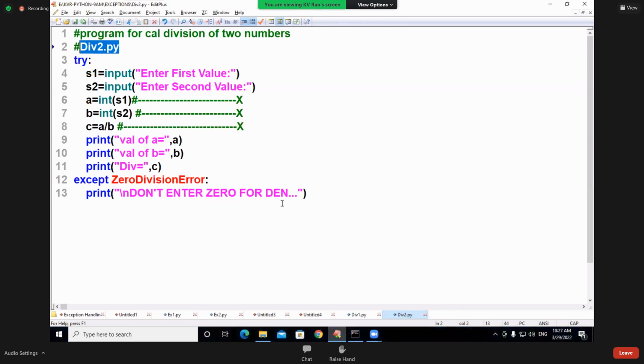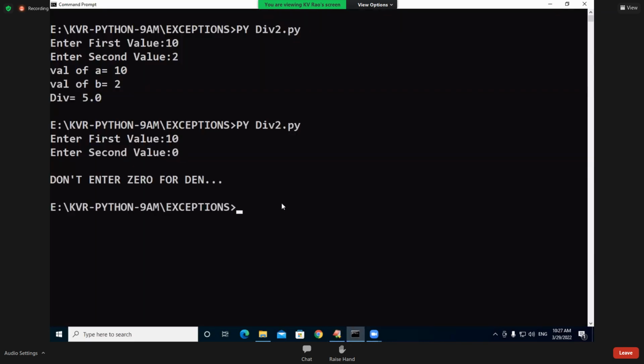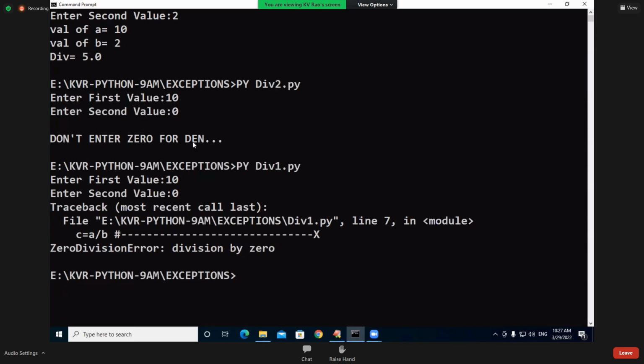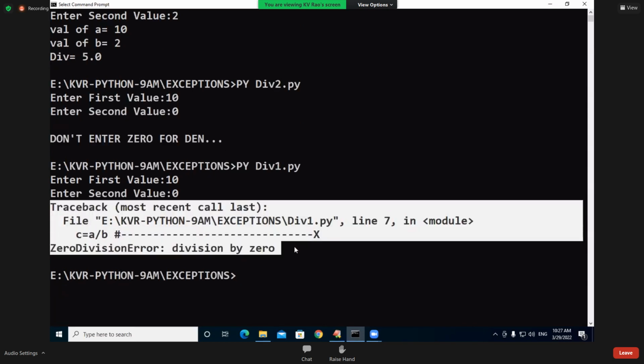Earlier I got which message? A technical error message I got, or not? Yes, my dear students. Press enter key. Don't enter 0 for denominator. Now execute my first program, div1.java, div1.py. See, 10 and 0 you enter. See the result I got. What is the difference between this? This message you see, and this message you see. The second message is called a technical error message.